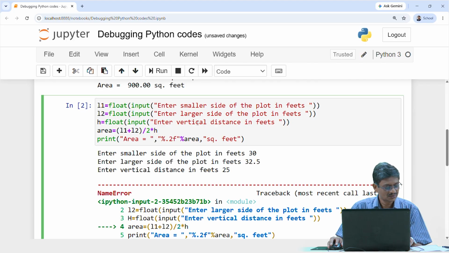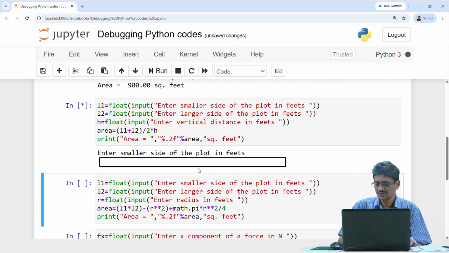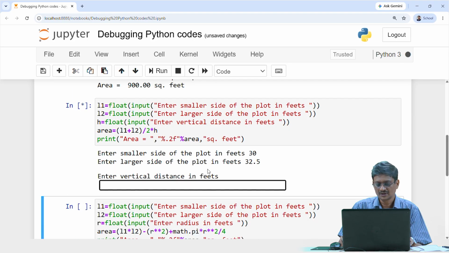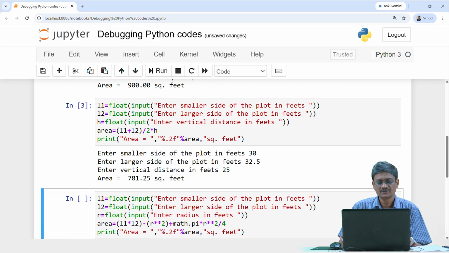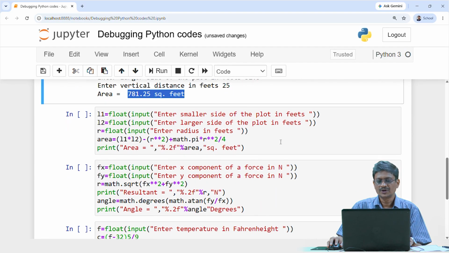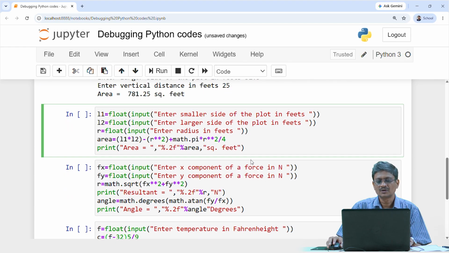Now let us execute this one more time with the correction, and here I am going for only small h. Once I execute this, let us say this is 30, this is 32.5 and height is 25. Now I am able to get the correct area of the trapezoidal plot. Let us move ahead to the new one. This is the program for calculation of the area of a plot having a rounded corner. So let us execute this.